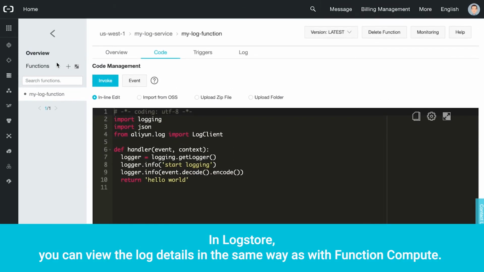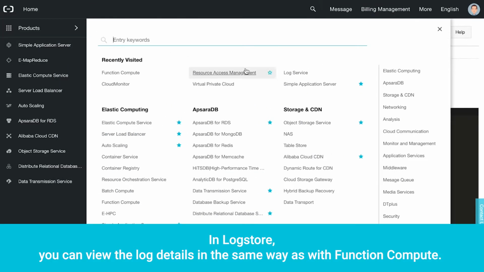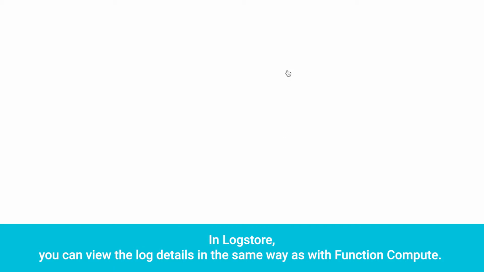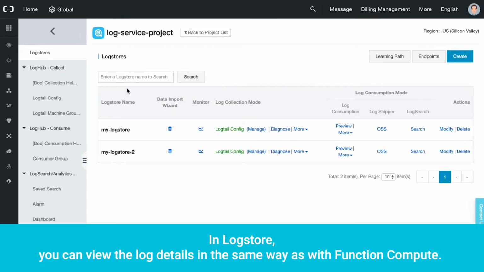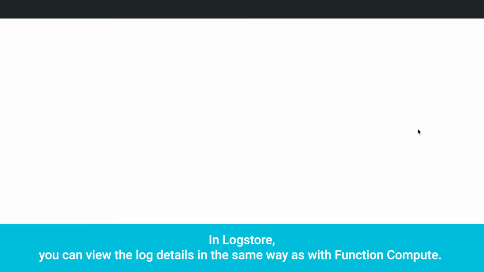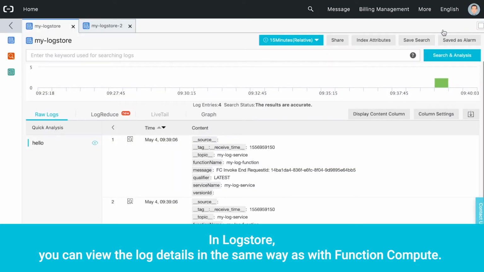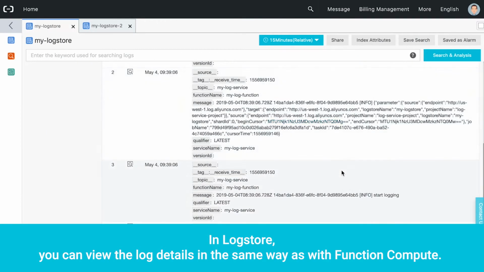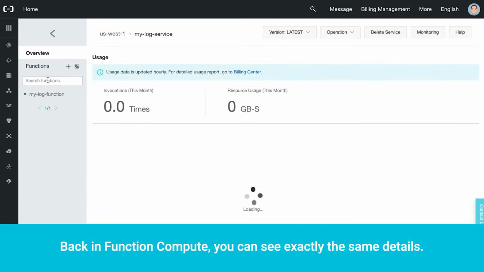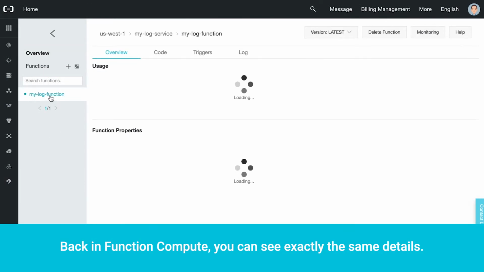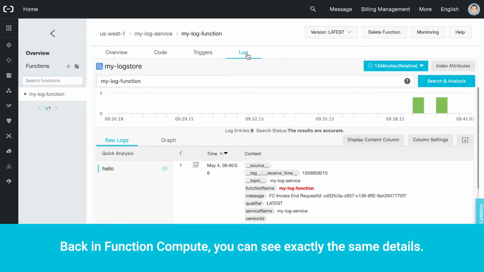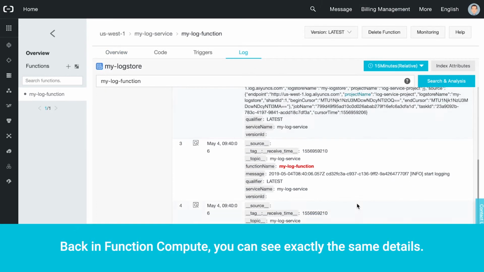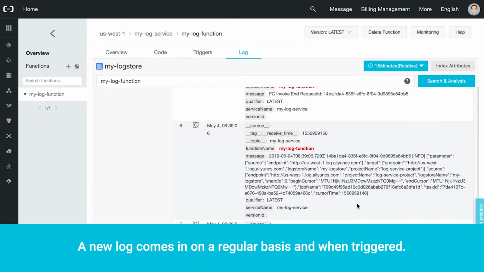Add search details and click OK. In Log Store, you can view the log details in the same way as with Function Compute. Back in Function Compute, you can see exactly the same details. A new log comes in on a regular basis and when triggered.